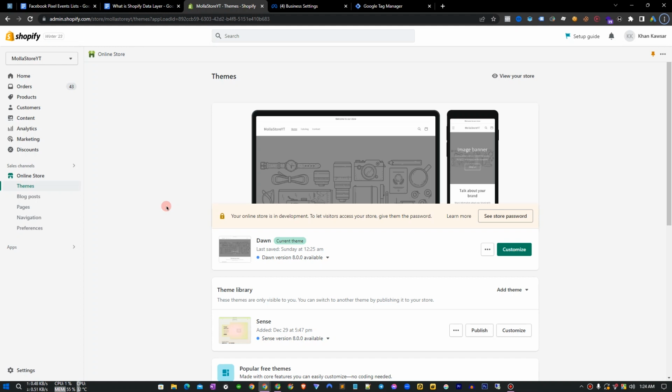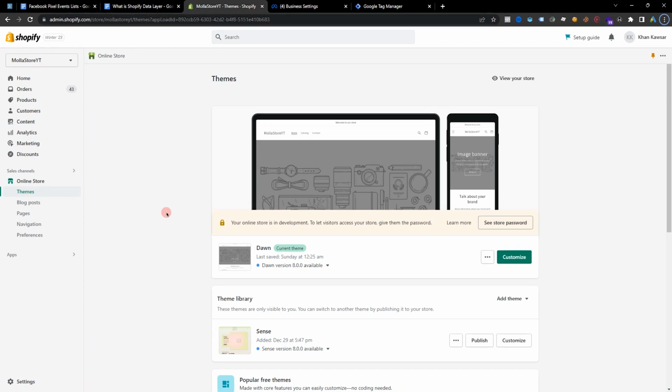Hello and welcome to our tutorial on how to install Facebook pixel on Shopify using Google Tag Manager. If you are running an online store with Shopify, you know how important it is to convert your visitors into customers. That's where Facebook pixel comes in.